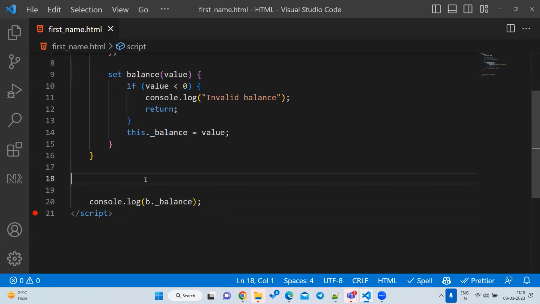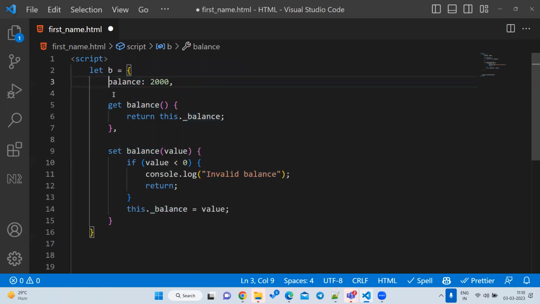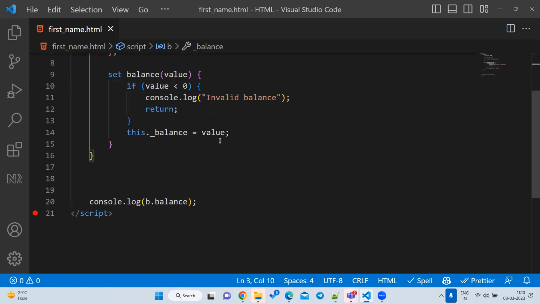Now let us solve this problem first. Let's forget about this underscore balance for now. If I want to print any value and you are checking this balance, is there any property with the normal name balance? There is no property, right? What is my property name? Underscore balance. But in the code, what is the line I'm writing? b.balance. So what is the error we are going to get? Error or undefined?